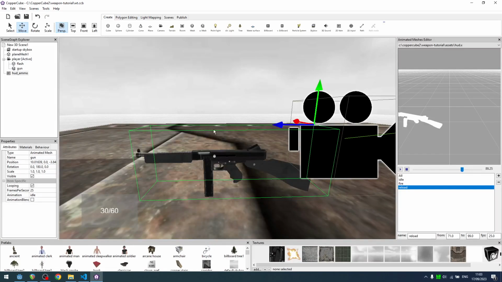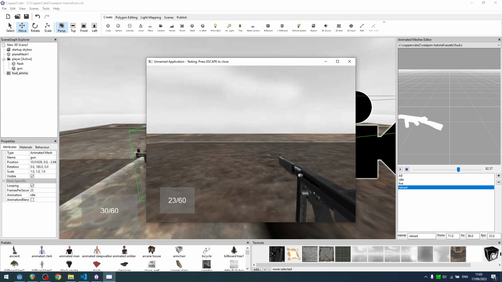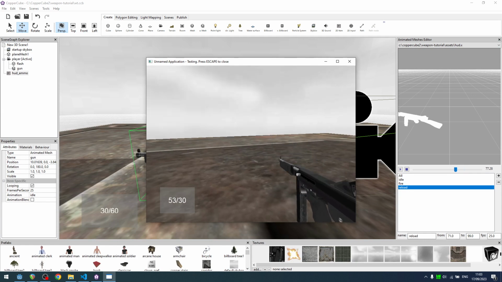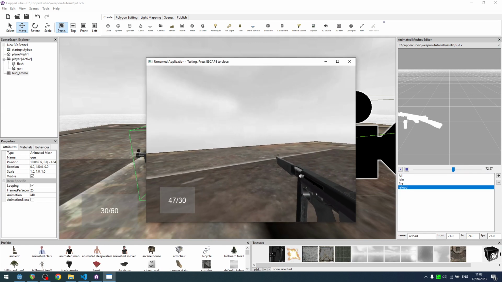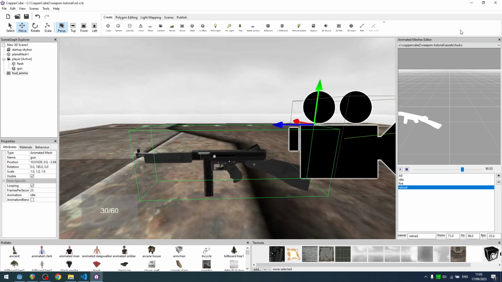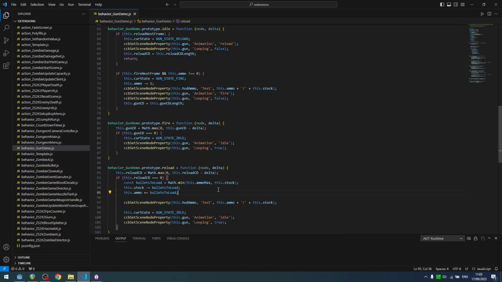Let's just try and see if it works or not. So we're shooting, now we're reloading, and it didn't quite work, right? Okay, so something is not right. I believe something is not right in this part. So it shouldn't be ammo maximum. It should be ammo maximum minus... no, not like that.